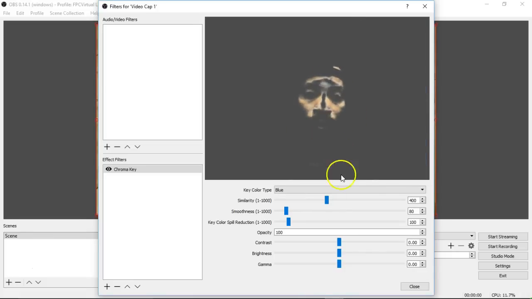It looks weird. So what you want to do is go to similarity, which is right under that color key type. It says 1 to 1000, and then smoothness says 1 to 1000, and then under it says color key split reduction 1 to 1000. This one you seldom are going to use. Don't even play with that one. The key color split reduction and anything under it, don't worry about that. Let's play with similarity and smoothness.